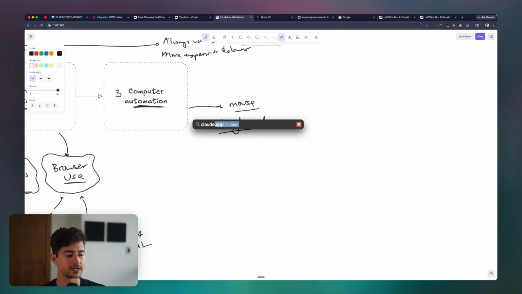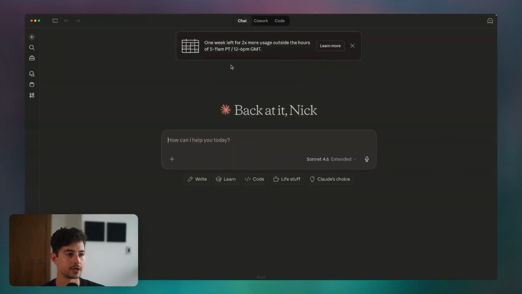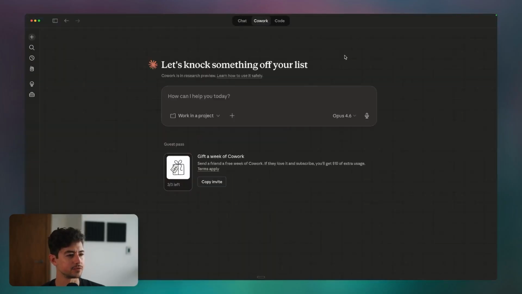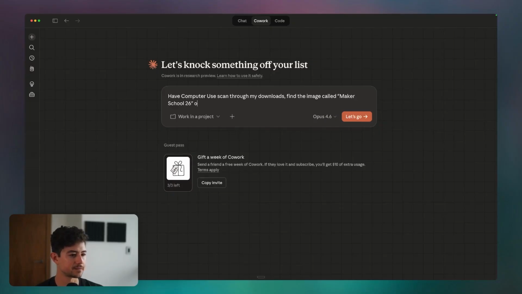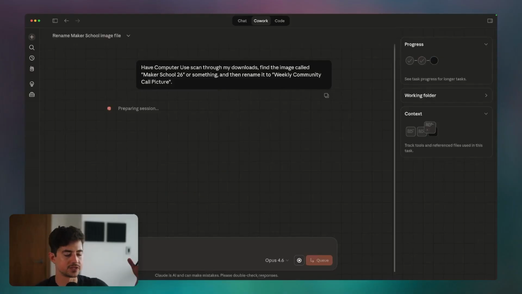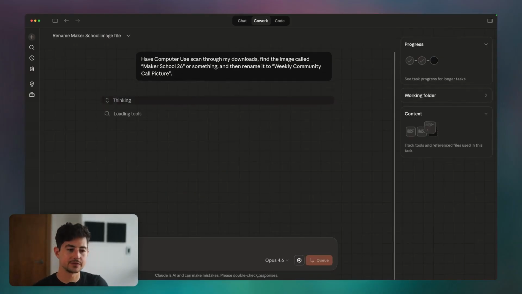Now, the way you do this right now is you have to use the Claude desktop app. So I'm going to head over to Claude and open that up. I think it's currently available in both Cowork and Code, but I'll move over to the Cowork tab. And I'll say, have computer use scan through my downloads, find the image called Maker School 26 or something, and then rename it to Weekly Community Call Picture. The reason I'm doing this is because every week I have a weekly community call, and I always lose where the image is that I use as the thumbnail.